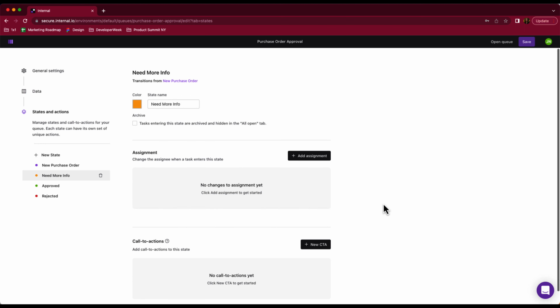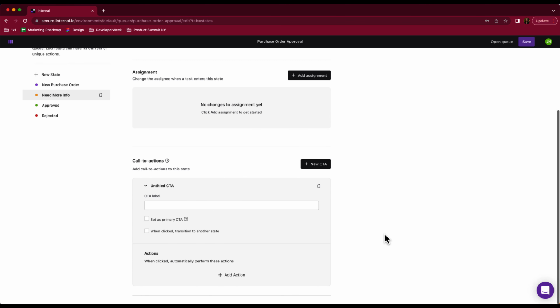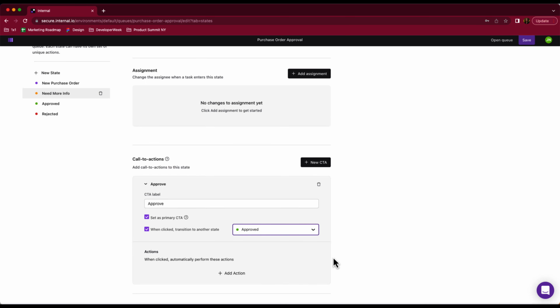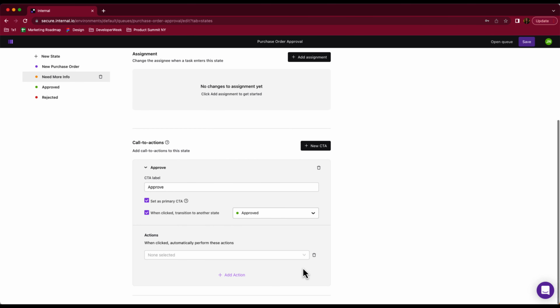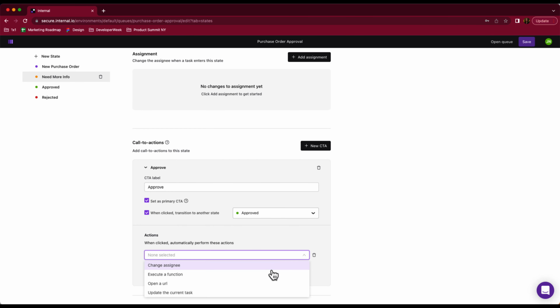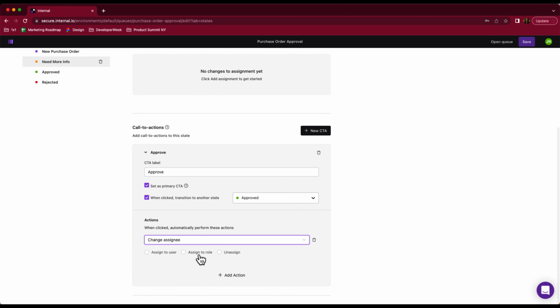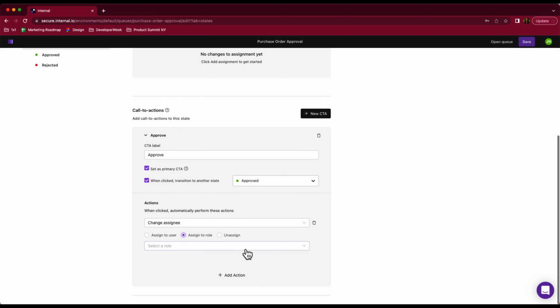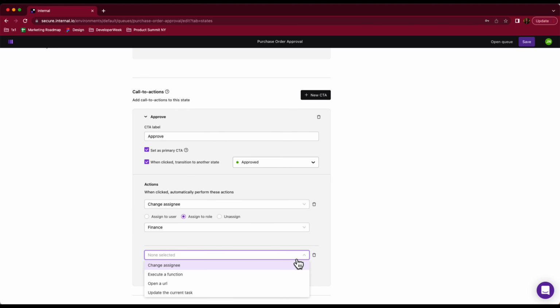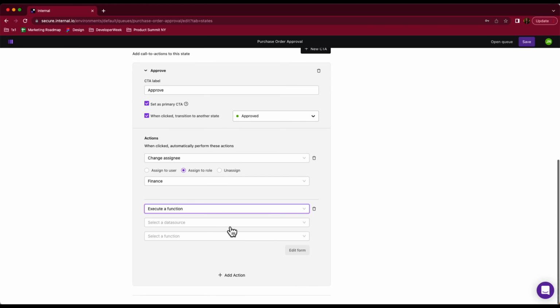Next, I'll configure the state called need more info. It'll be pretty similar to what we did before, where I'll add a CTA. In this case, it will be approve, and I'll set that to be primary, and it will transition to the state approved when somebody clicks that button. This time, when someone approves the task, I want to change the assignee to the finance team so that they can then review the purchase order request.